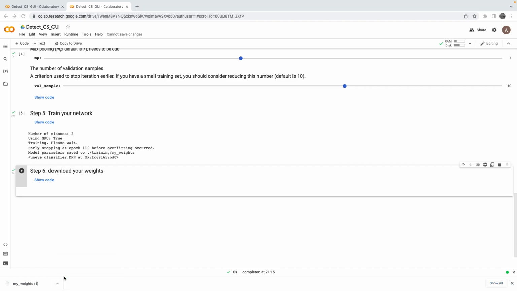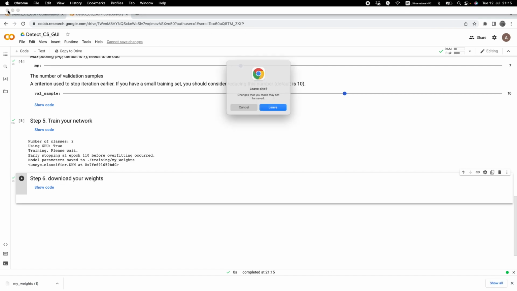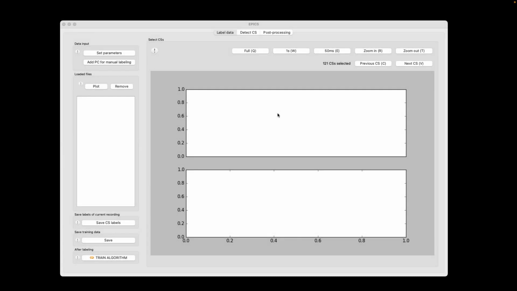I can look where it is. I can copy these weights to my folder wherever I want to store my data. And then basically you can close this window and go back to your EPICS.